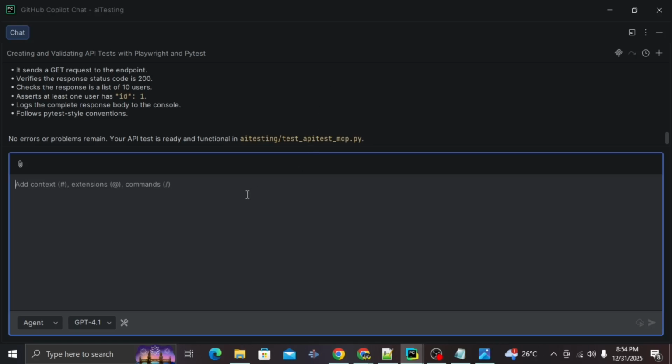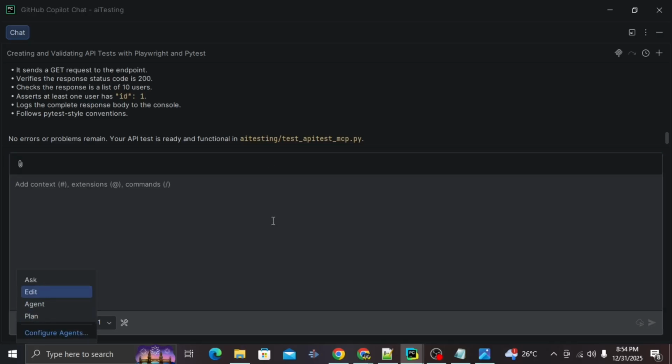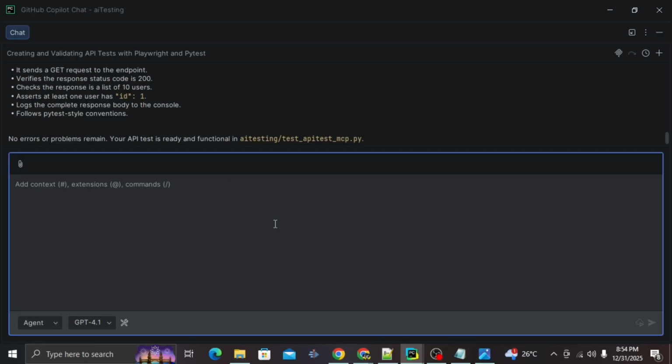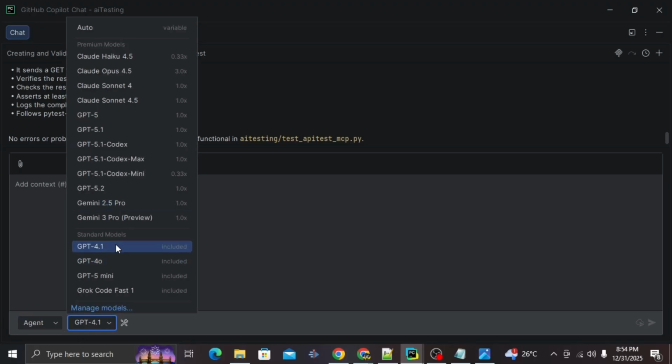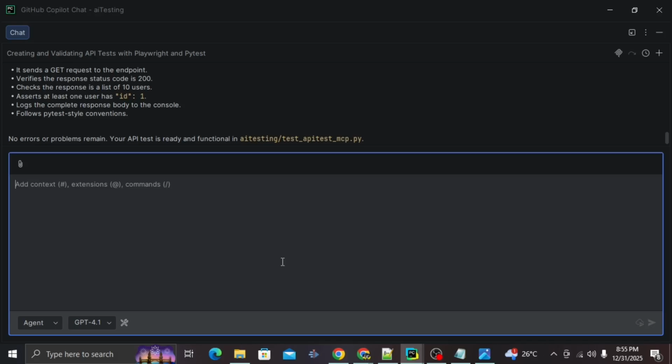And here, what I want to do is I just want GitHub Copilot to execute these tests after generating all the related test files as well. In that case, I need to select agent from this option, and I will click on GPT 4.5 as my LLM.